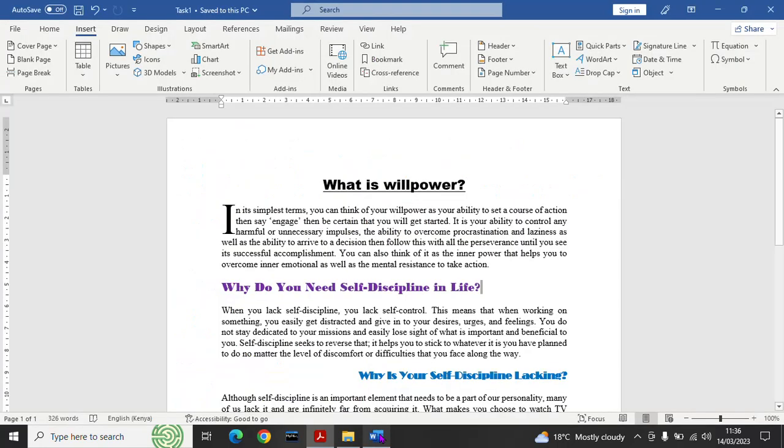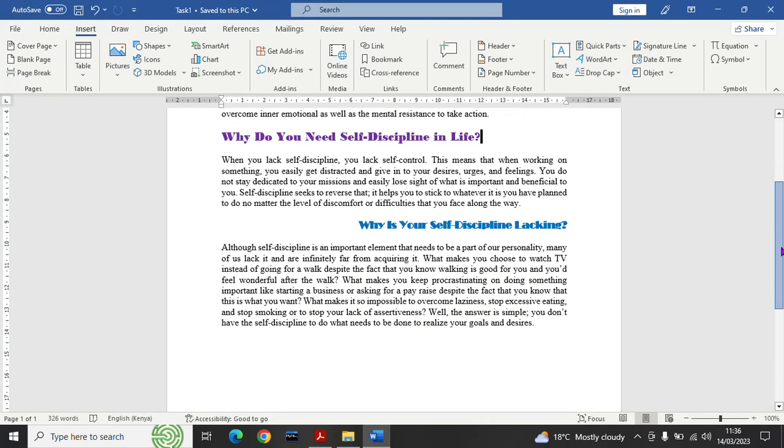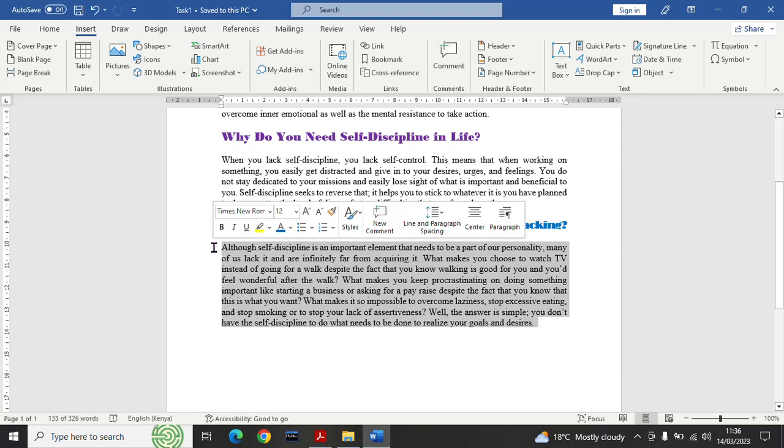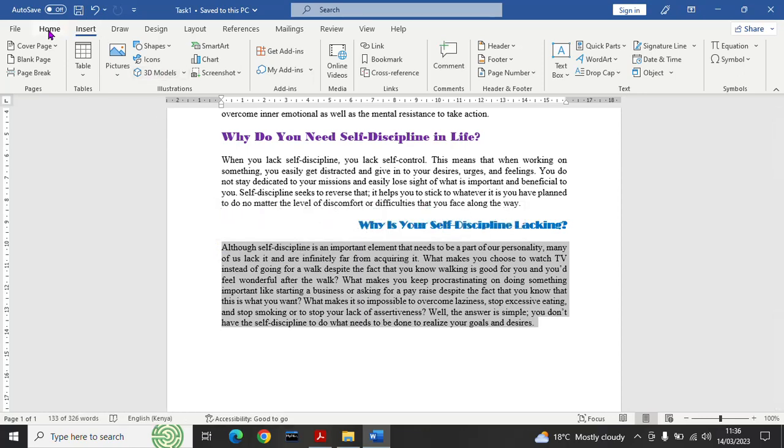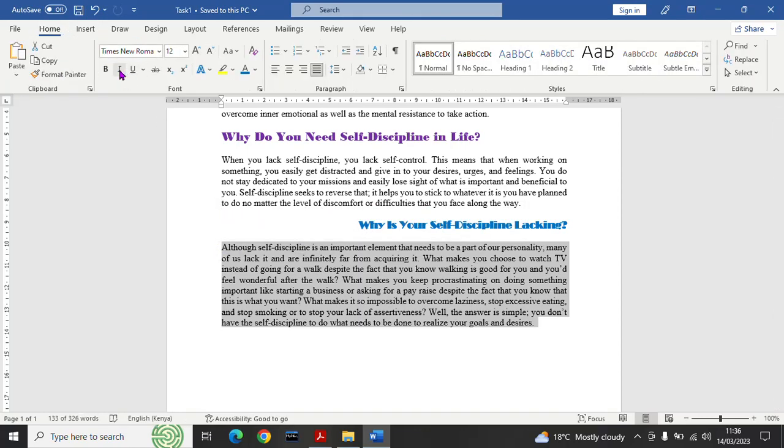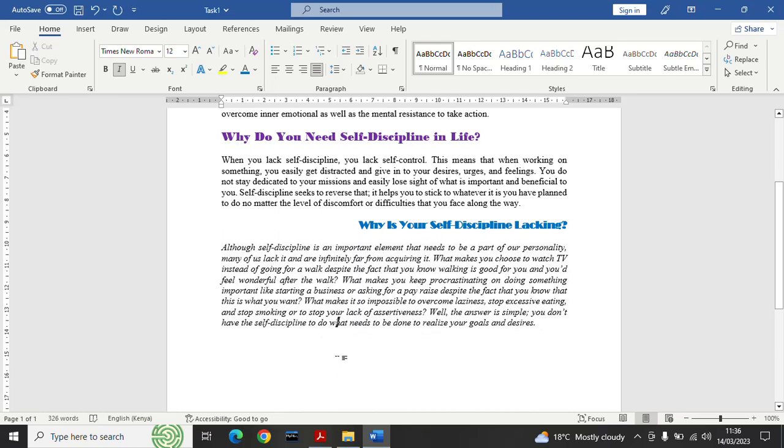Make the whole last paragraph italic. So this is the last paragraph. You highlight it and you make it italic. So you go to Home and in the menu, there is an italic feature. If you press it, you find that the text has been changed to italic. So that's it, and you save your work.